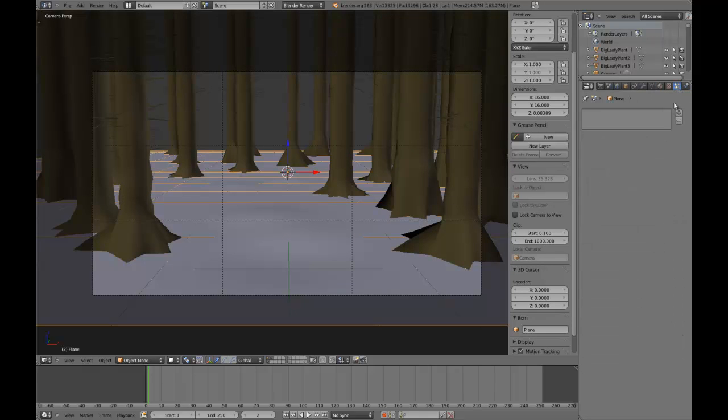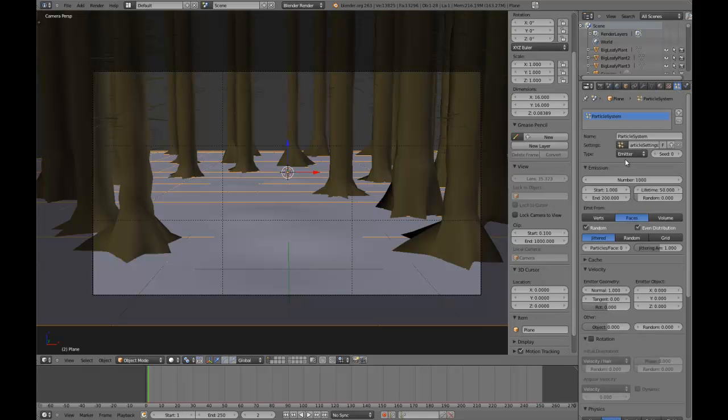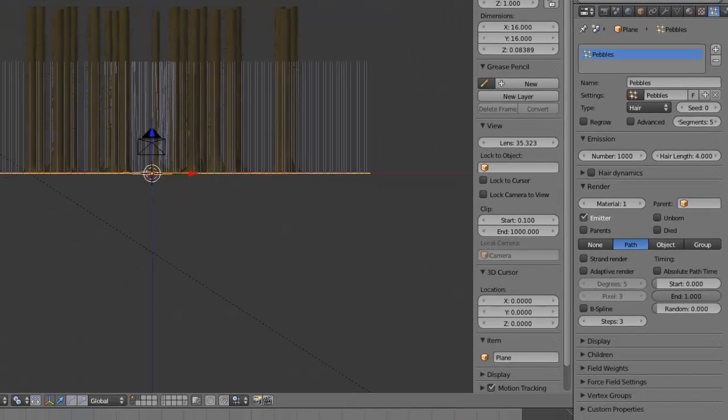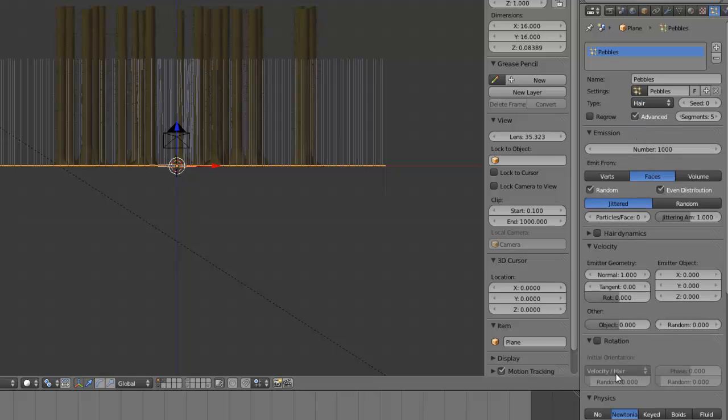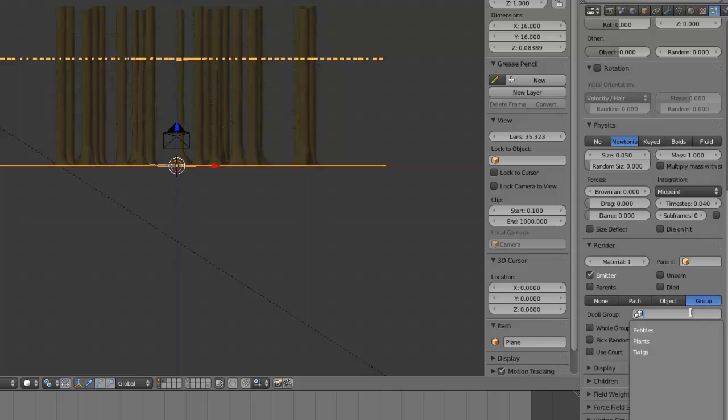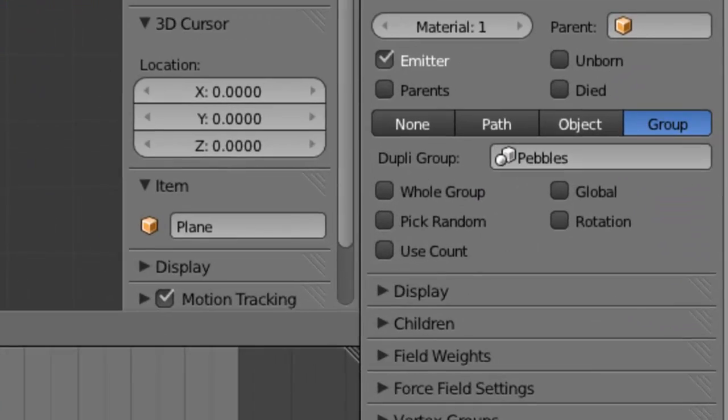So we're going to add in a new particle system. It's going to be hair, and this is going to be called pebbles, because first of all we're going to add the pebbles. Okay, so I'm going to go into advanced settings, and if we go down to render and go to group and then choose pebbles like that, you can see they're pretty big.